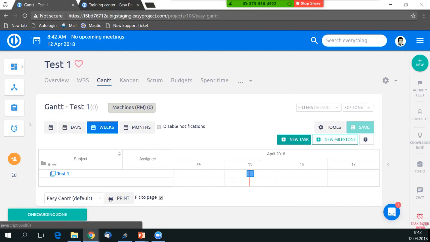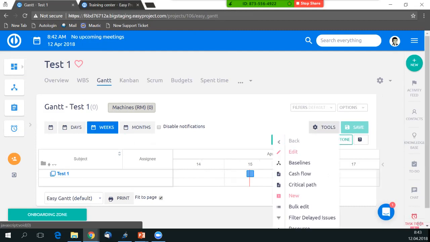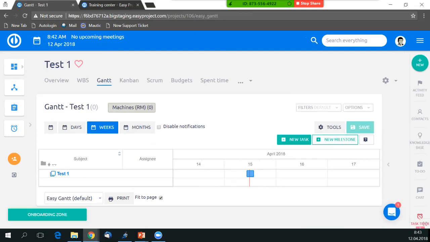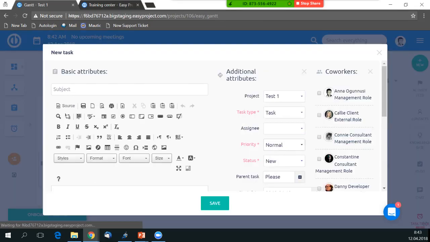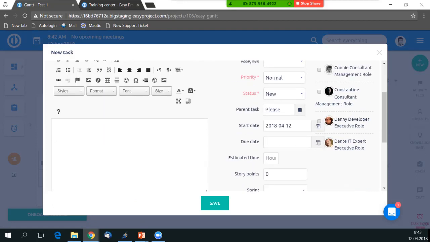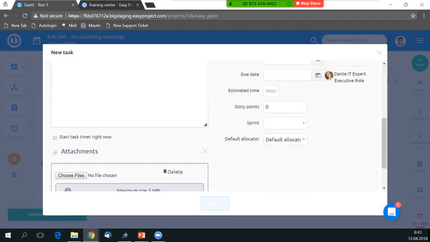So over here, you can see what's different are these 2 buttons. In the past, you would have to activate them. Now, when you go to your Gantt to start working on a project, they are there automatically. So we can simply create a new task on our project. We can fill in all the attributes such as task type, who's the assignee, what's the priority, status, parent task, etc. And we save.